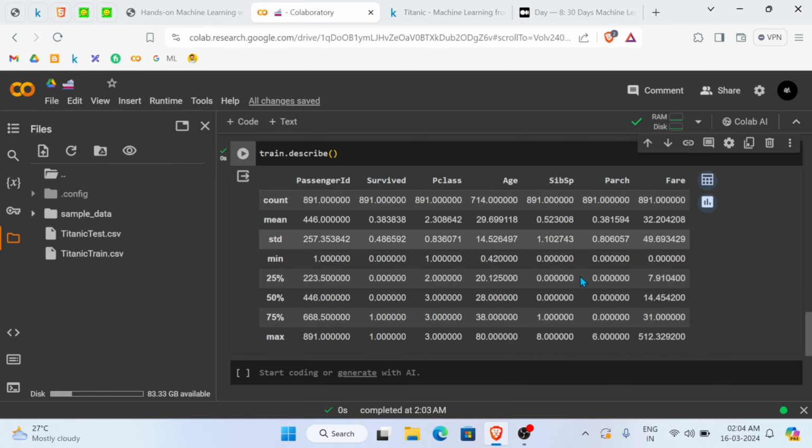The max of siblings and spouses is eight. So eight people. I don't know what to say, but I hope you can understand. The highest fare is $512, and the lowest fare is free. Someone is traveling in the Titanic for free.